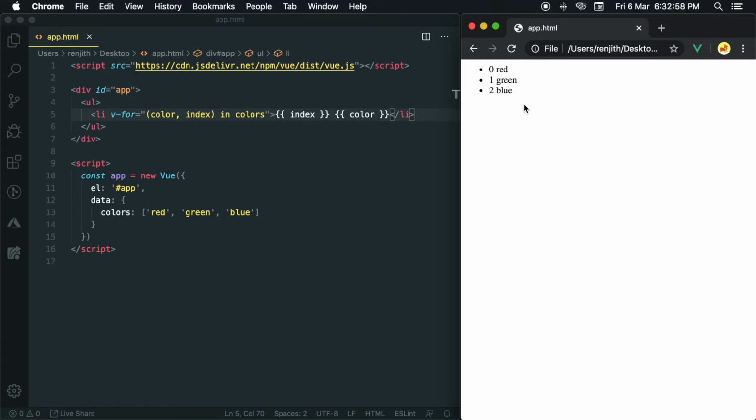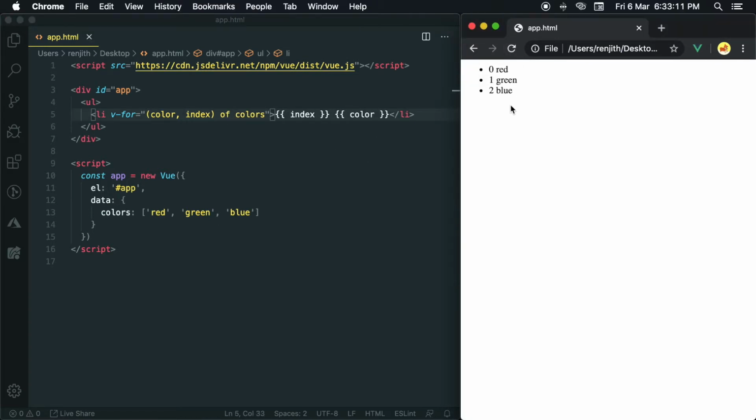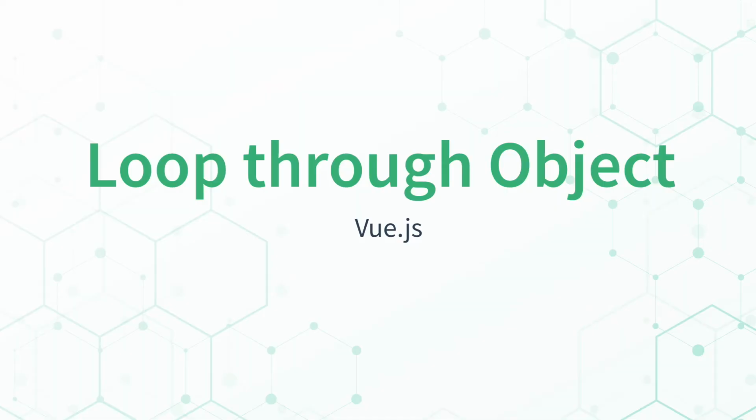We can also use of instead of in as the delimiter. Let's try it. Update the delimiter into of. Run it on the browser. Yes, working. Loop through object. We can use the v-for directive to iterate through the properties of an object.